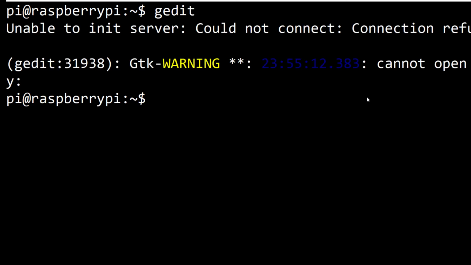It is telling me unable to init server, could not connect, connection refused, warning, cannot open display. This is because this is a GUI based text editor and it cannot be invoked from the command prompt in the current configuration. So for that we have to enable X11 forwarding, and I think that it is enabled by default, but even if it is not enabled, I will tell you how to enable it.